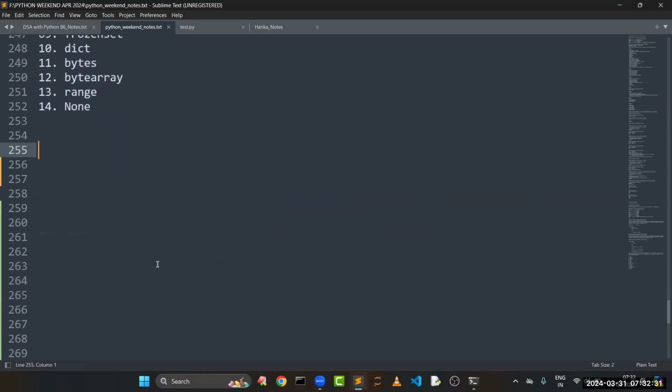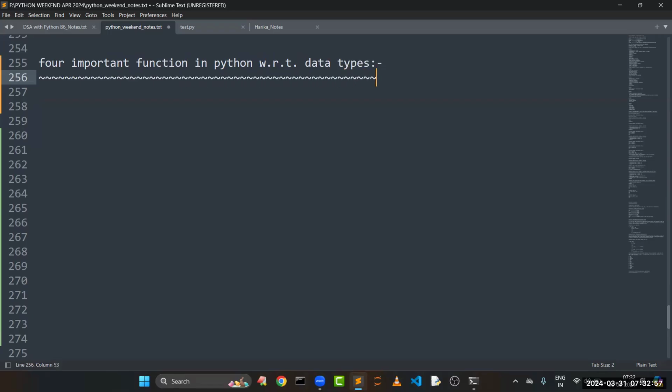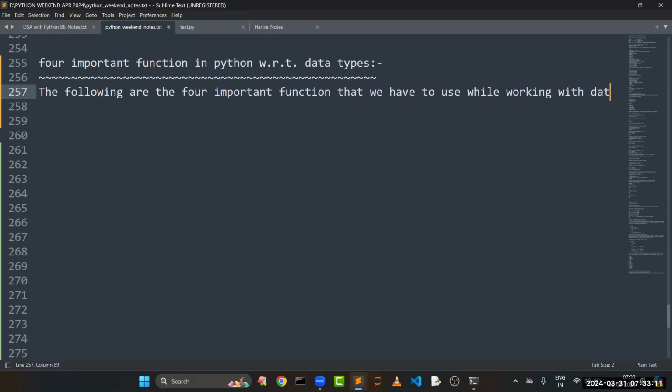Before exploring these data types, I'm going to introduce four important functions in Python. With respect to data types I'm talking. The following are the four important functions that we have to use while working with data types.